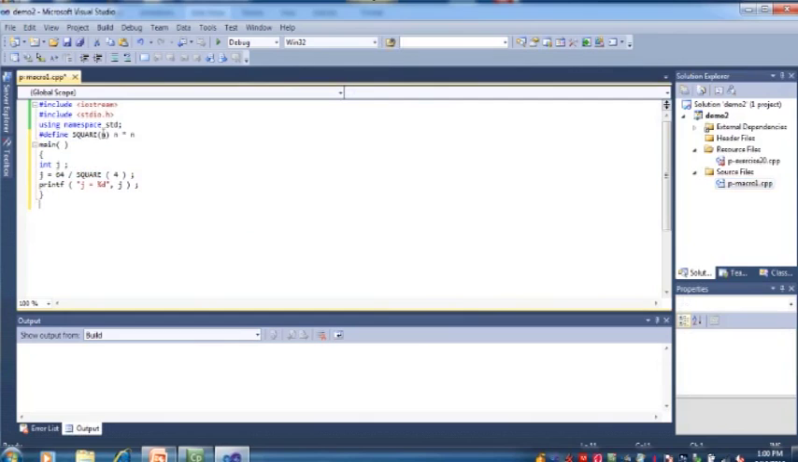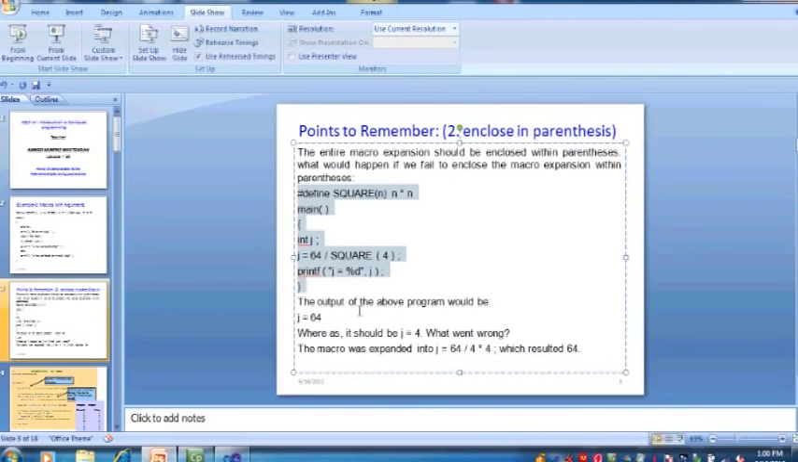Okay, so define the square of n, and the idea is that the square of 4 should be equal to 16, and 64 divided by 16, the answer should be 4. But the answer is not 4, rather the answer is 64. Just quickly go through it. The output of the above program would be j is equal to 64, whereas it should be j is equal to 4. So what's wrong? The 64 divided by 4 is executed first and then multiplied by 4.